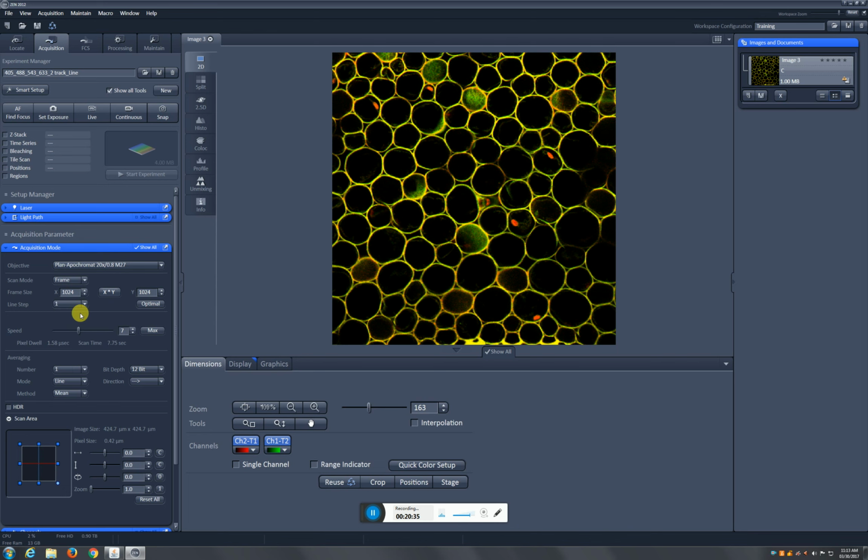Usually I don't do this. I keep it at a line step of 1, but if you want to speed up and get quicker imaging, this is one trick that you can do.